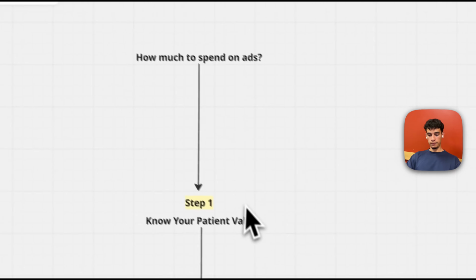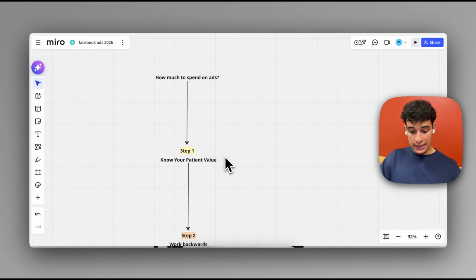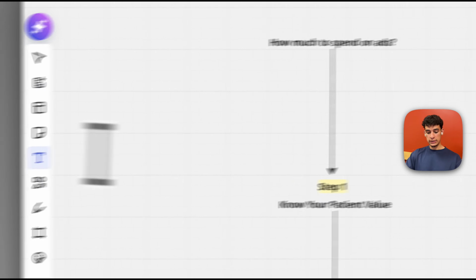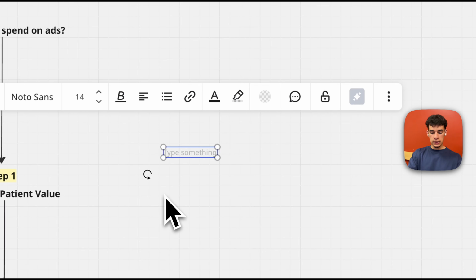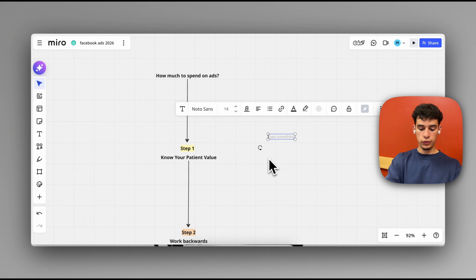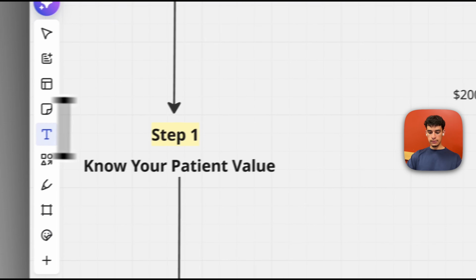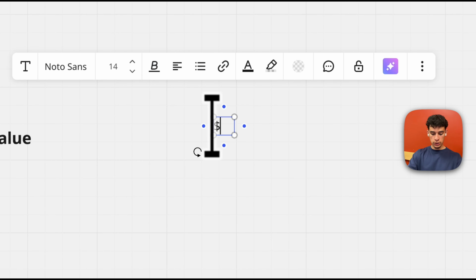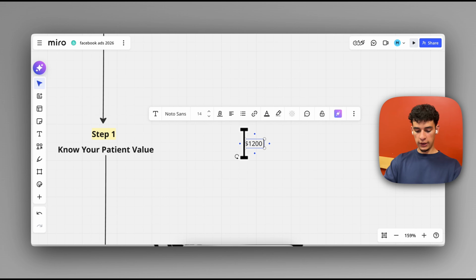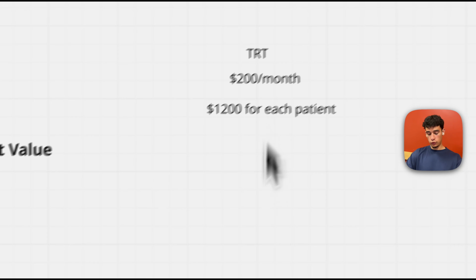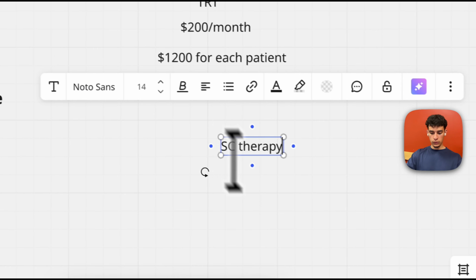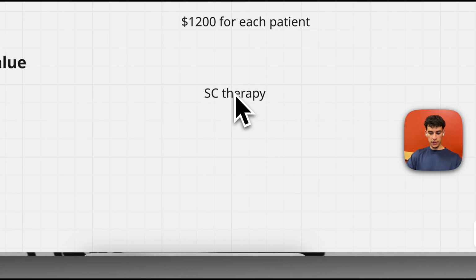So let me explain it here. Step one is you need to understand and know your patient value. Let's say you are a TRT clinic and you're offering TRT. Let's say, for example, it is $200 per month for TRT, and usually a patient stays with you for about 6 months. So the value of each patient is about $1,200. We are pretty clear on that. This is TRT. If you're offering stem cell therapy, a patient is probably worth to you $15,000.